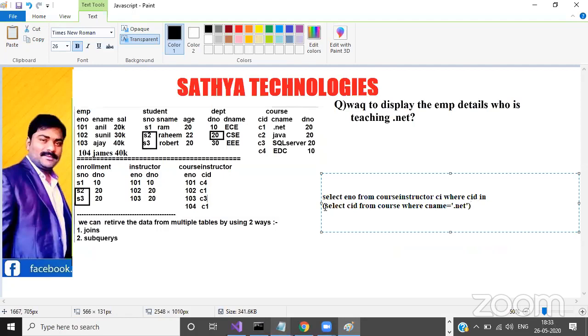So here first the inner query will execute. Select CID from course where CNAME is equal to .NET. What is the output? C1. Now the outer query: select E number from course instructor where CID in C1. Means you will get 102 and 104. Now that result is given to the outer query: select E number, E name from employee where E number in.